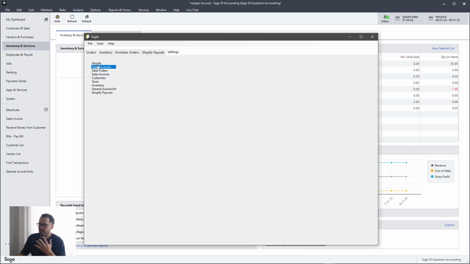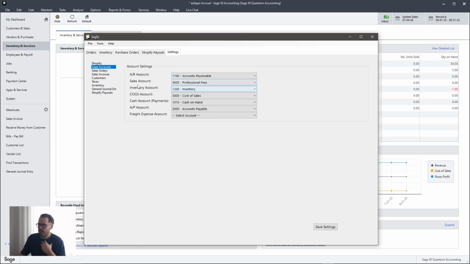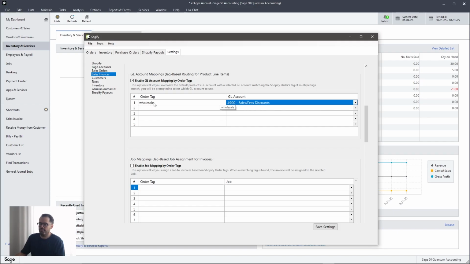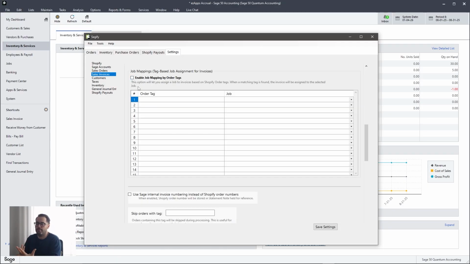Like we set up here, we had 4,000, so all the things are going to go into this 4,000 account. But if we had set up this one, if the order has a tag, it will then write the invoice and the line items into this 4,900 account. We'll turn that off.